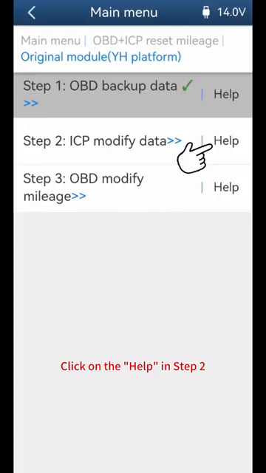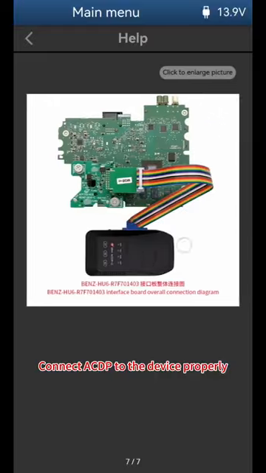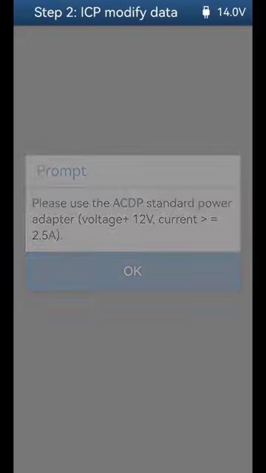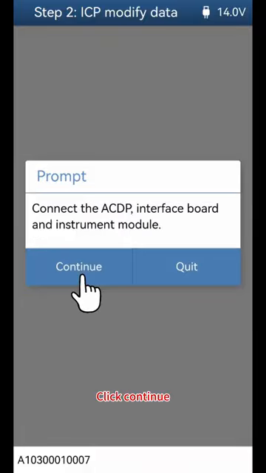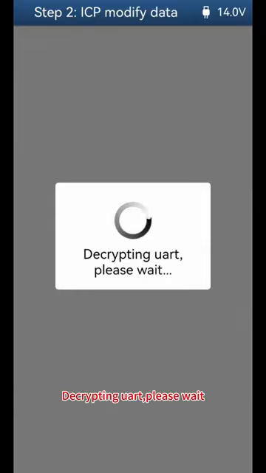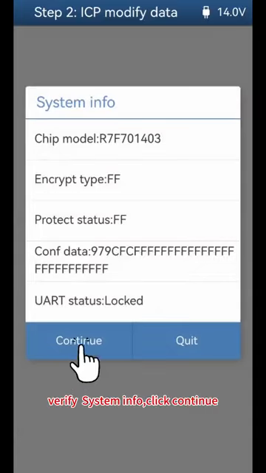Click on the Help in Step 2. Connect ACDP to the device properly. Click Step 2 ICP Modify Data. Click OK. Click Continue. Click Continue. Decrypting ART. Please wait. Verify system info. Click Continue.